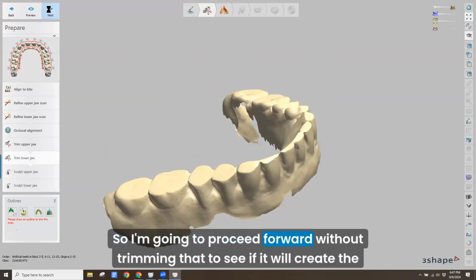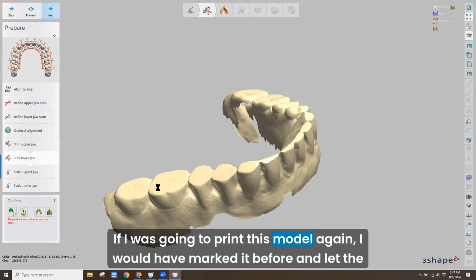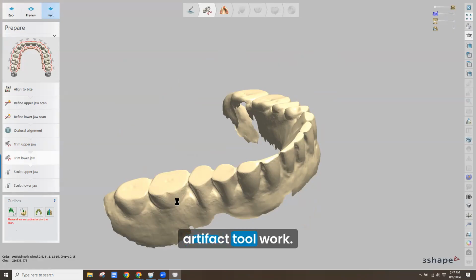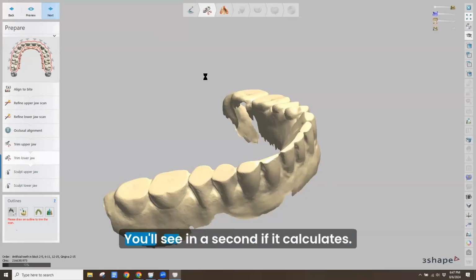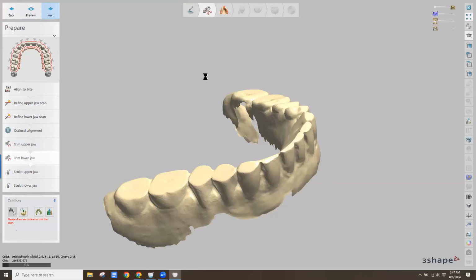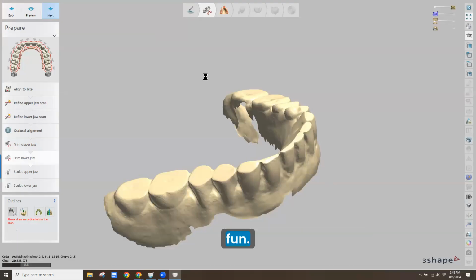So I'm going to proceed forward without trimming that to see if it will create the base. I think it will, but it's just unimposing. I don't really need it for anything. If I was going to print this model again, I would have marked it before and let the artifact tool work, and then I'd come here and I'd go around and just clean up that edge so that my model would look a little neater. But you don't really have to do that. You'll see in a second if it calculates. This model just will follow the line of that scan, which is surely up and down, but it's fine. Okay, let's chat. All right. Come on, 3Shape. The 3Shape dance.